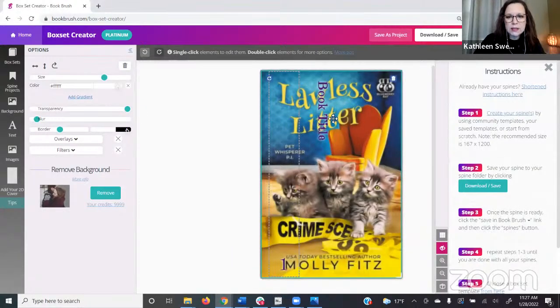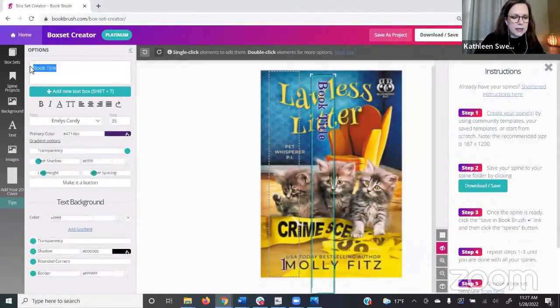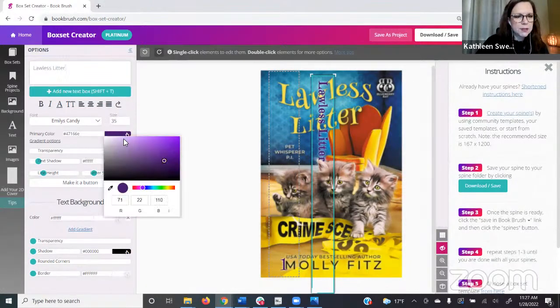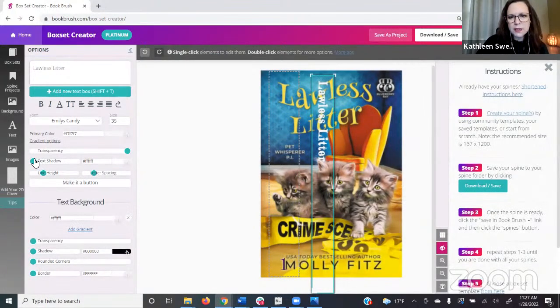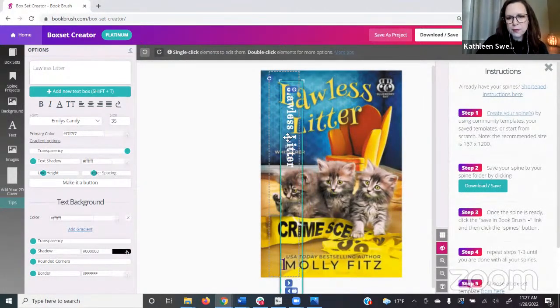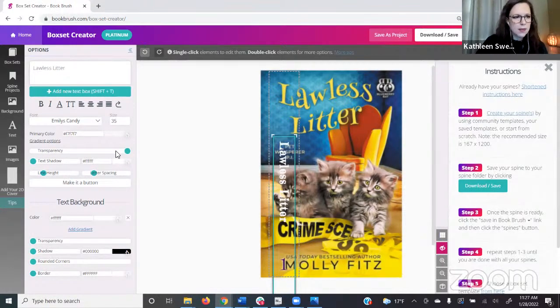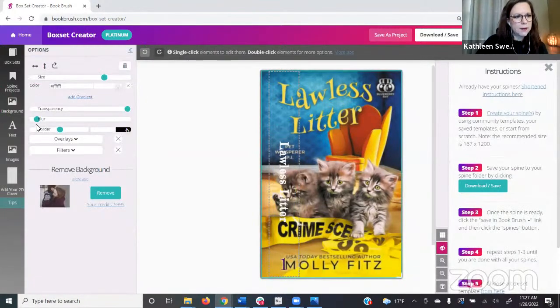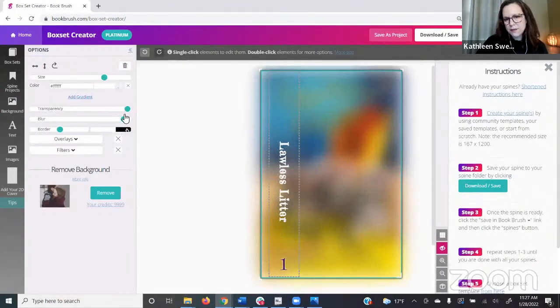It's called Lawless Letter. So I can click on the text box and we'll put this in. Maybe I'll just make it kind of a white color. I do not necessarily need all that text shadow. We'll bring this over here. And so we'll go back now and blur. So we'll click on the background. And you've got this in here.